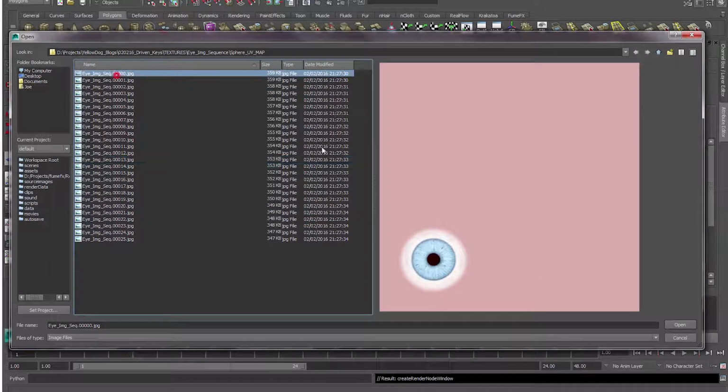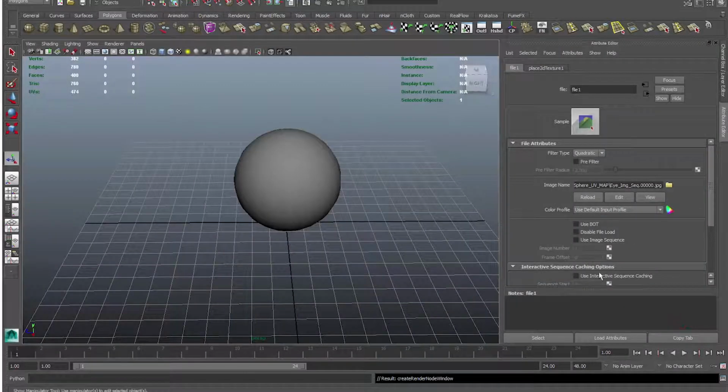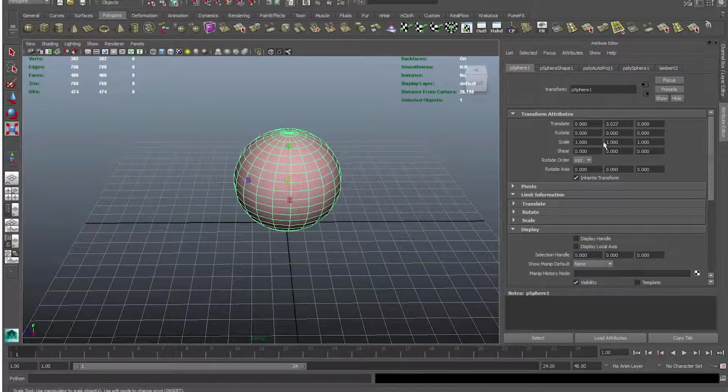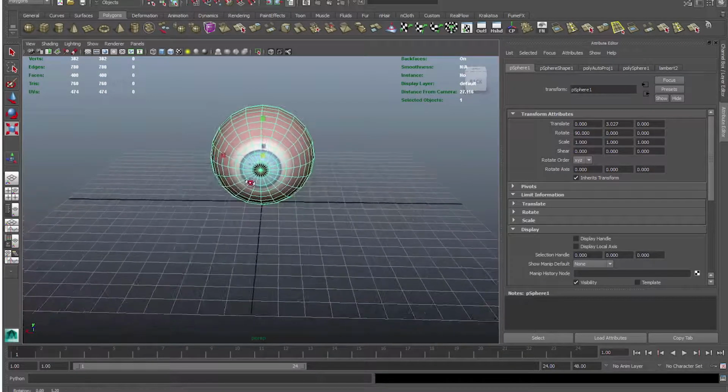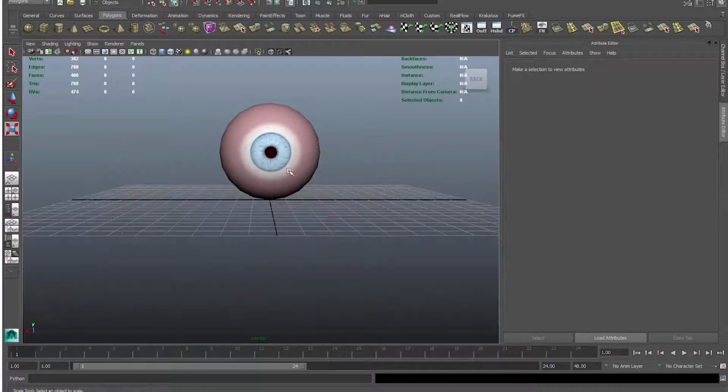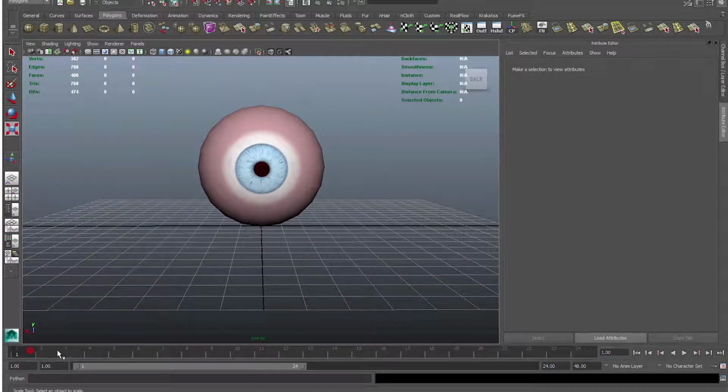So let's just select the first of the image sequence and open that, and click use image sequence and turn on textured mode so you can see the texture. I'm just going to rotate our sphere 90 degrees so we can see the texture front on. So here we go. You can see we've got a nicely textured sort of crude eyeball, and as we scroll through the timeline you'll see that it is animating. But this isn't what we want.